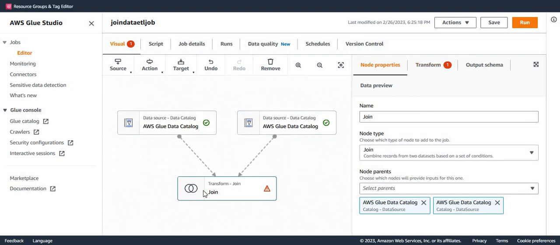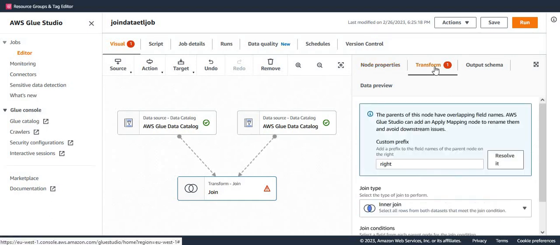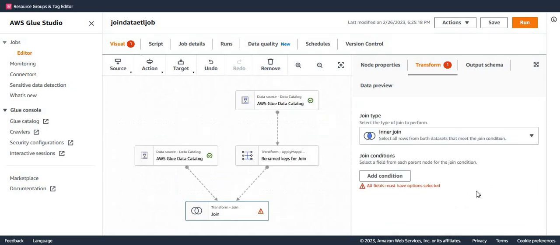Now, if I go to join, and then if I go to transform, here I can configure. Now, you might see this kind of message. Basically it says that there are some common column ID in both of the data sets, so you might want to put some kind of custom prefix to distinguish them. In this case, it asks should I simply put right to the right one, and I say, yeah, fine. You can put anything else, but let's resolve it by prefixing right to the right one.